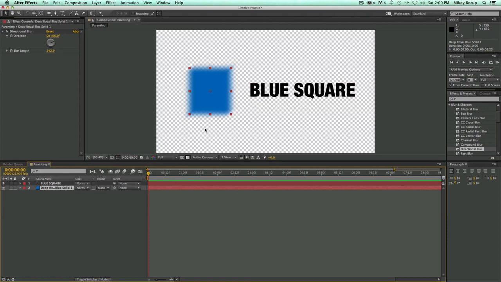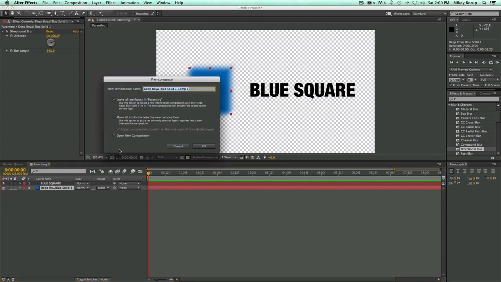And so when I pre-compose just the one that has the directional blur on it, Command-Shift-C, it's going to give me the option right here to leave all attributes in parenting or to move all attributes. And what that means is it's talking about this right here, this directional blur that I have applied to this. So if I leave all attributes in parenting, which is the composition I'm in now, it's going to create a new comp right here. This is the name. So we'll just call it blue comp. And it'll move this layer into it, but all the attributes such as the scale, the rotation, even this blur will stay applied to the composition.